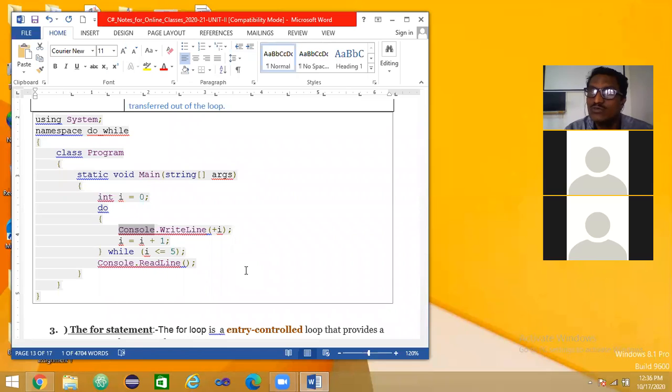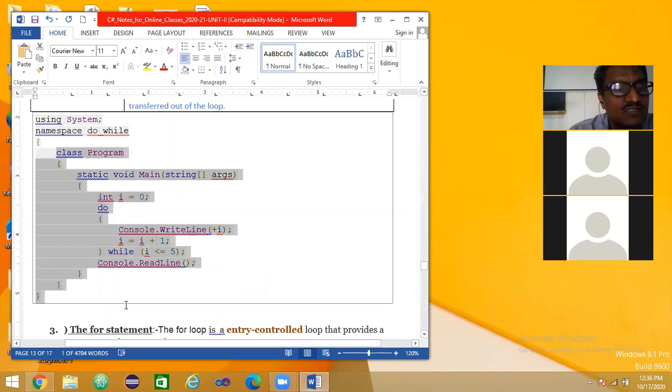Console.WriteLine means to display something. Console.ReadLine means to read something from the keyboard. So this is how we have seen the simple statements and exercise here. One more thing here: namespace DoWhile.